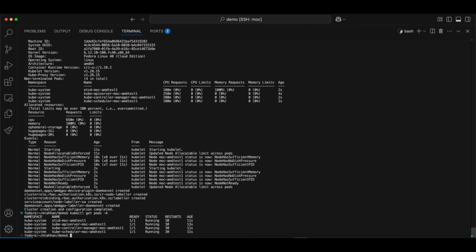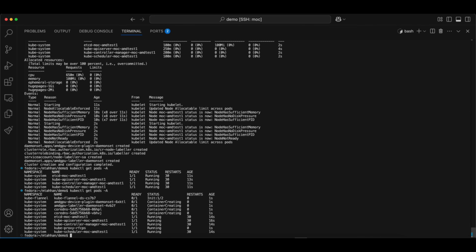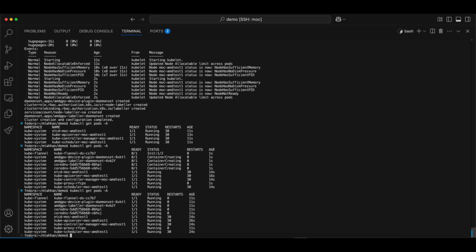So we just see some of the main pods up and running, and we can see here we have the AMD GPU device plugin, and that should be running at this stage. Yep, perfect. Okay, so what we're going to go ahead and do now is have a look at our vLLM pod that we're going to run that doesn't have any kernel caching.